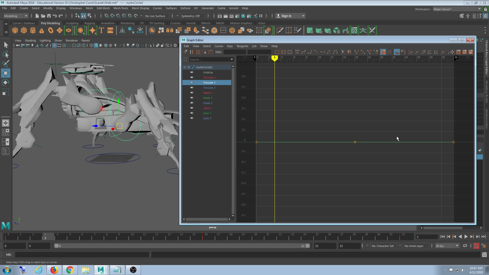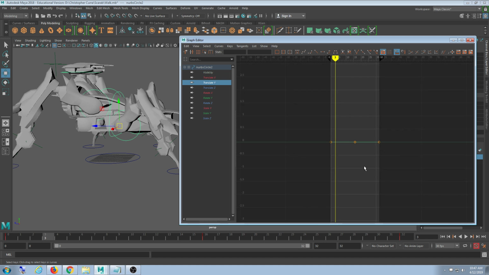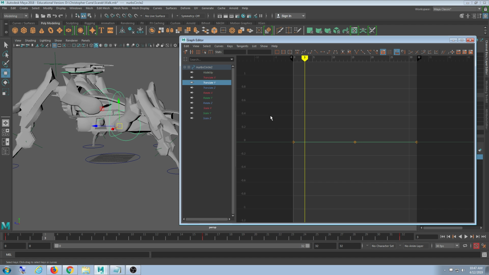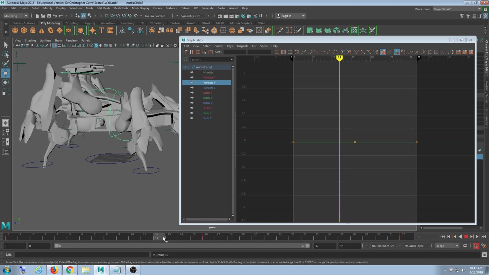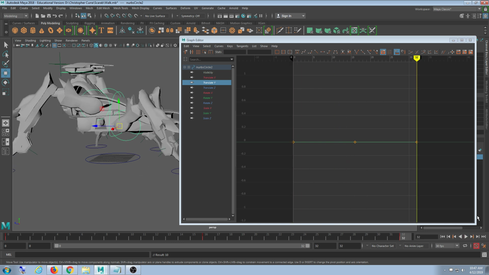So, you have 3 keys here: 0, 16, and 32. They loop for infinity on either side. If you have 2, then set a key on 0, 16, and 32, so you have 3. Make sure you have 3 there. That'd be a good place to start.